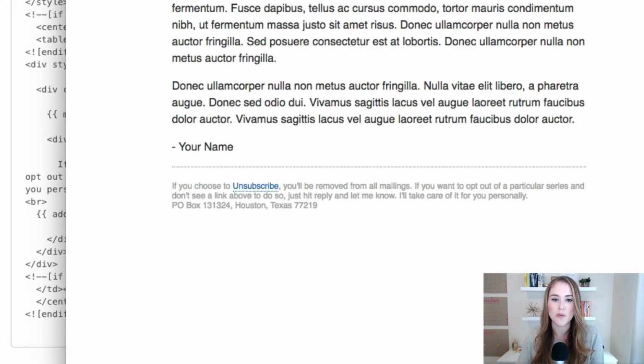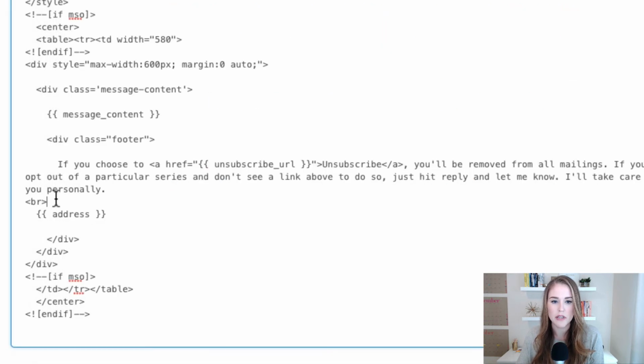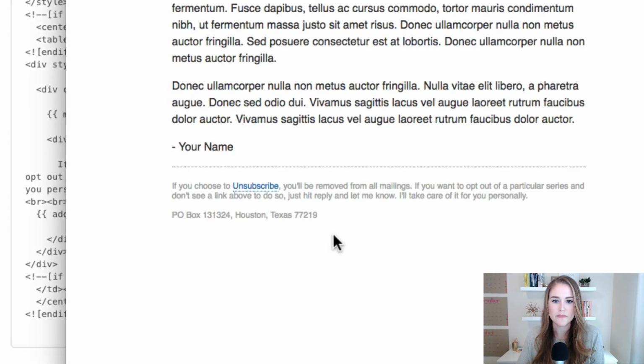So if we look at just one line break, you can see it just jumps down to the next line, but I want to put another line in between there. So I'm going to add another BR. And now I have the line break that I want. So it's as simple as that to add a line break and add more spacing in your footer.